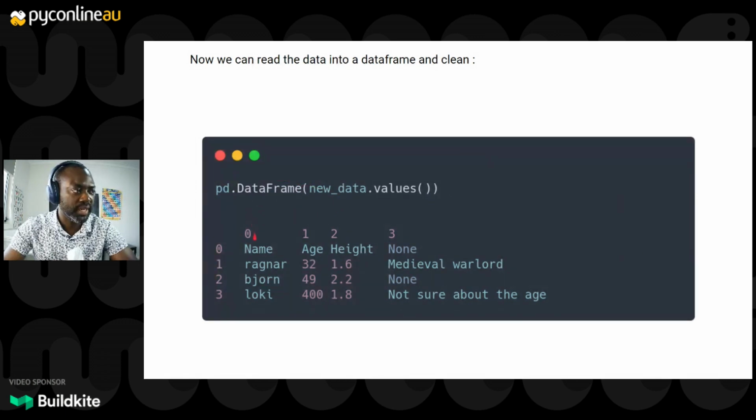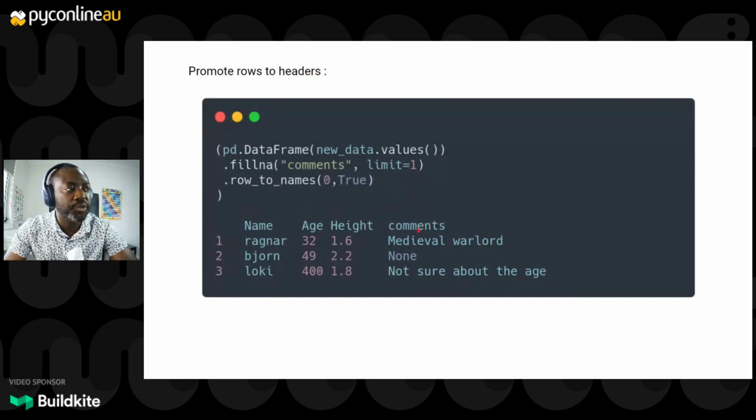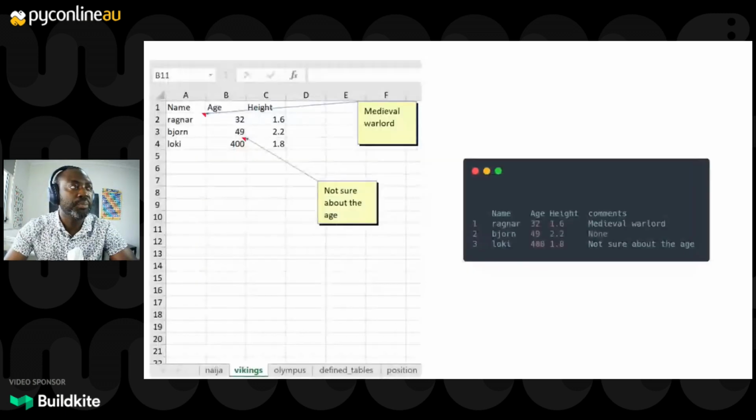If you have a look at this again, you can see we have name, age, height, and none. It would be nice for us to move the name, age, height into the column names. However, we need to give this particular none something more meaningful. And that is where we come in with the comments. FillNA is a function in Pandas. You limit it to 1, so just the first none is filled. And now we can use the PyJanitor function, row to names. And here we go. So from before, we've now gotten, again, our cell metadata information in there.